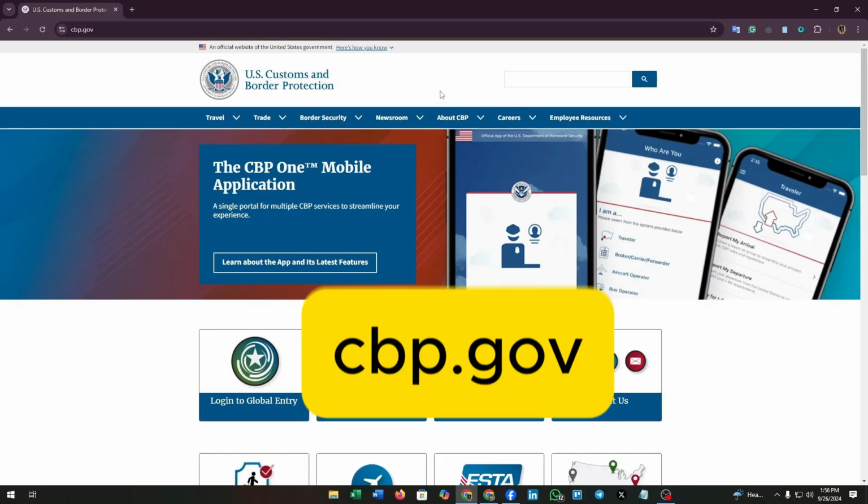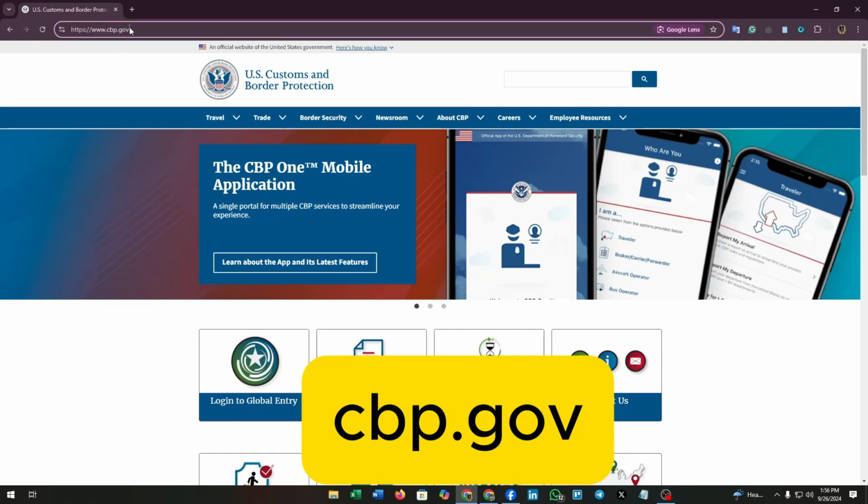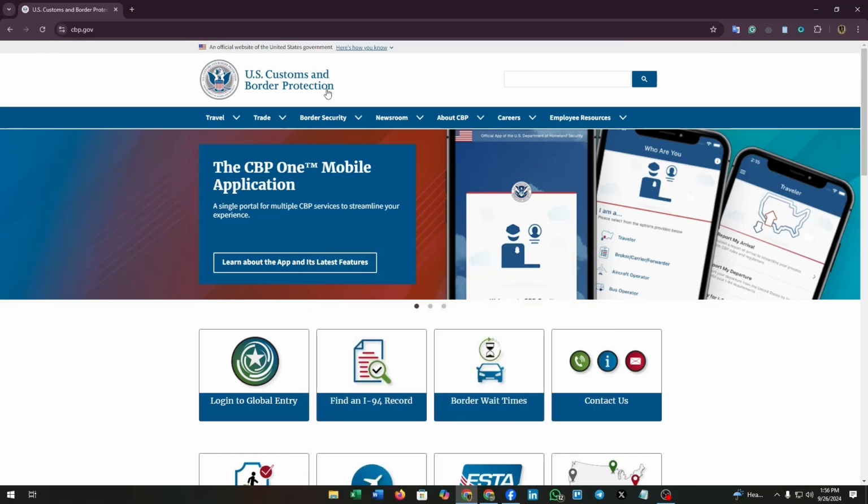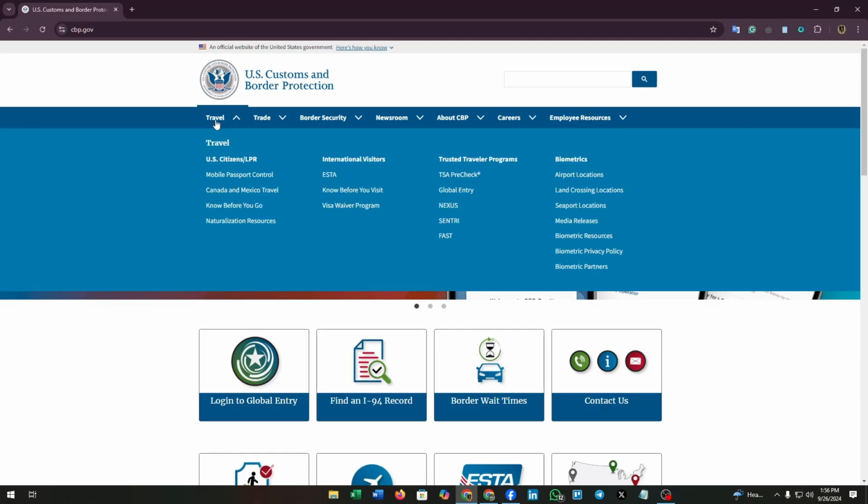Open your browser and search for cbp.gov. You will be directed to the US Customs and Border Protection website. Now from here you can see at the top left corner a drop-down option called Travel. Click on it and you will see Global Entry here. Click on this option.